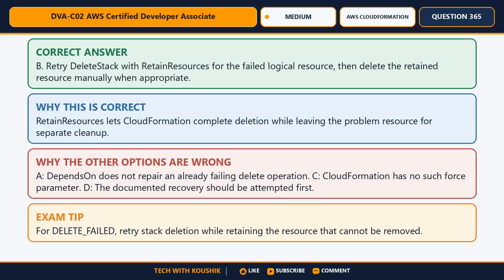The correct answer is B. Retry delete stack with retain resources for the failed logical resource, then delete the retained resource manually when appropriate. Here is why. Retain resources lets CloudFormation complete deletion, while leaving the problem resource for separate cleanup. Why are the other options not correct?